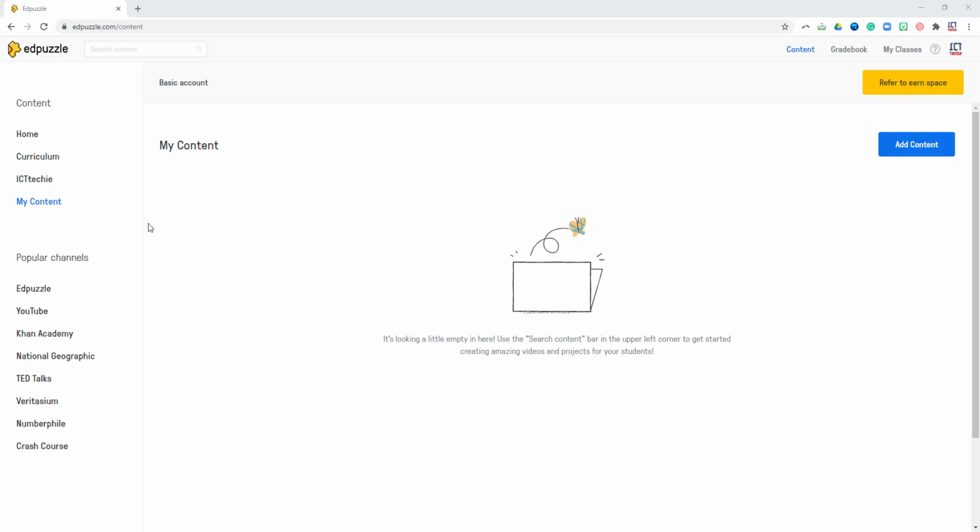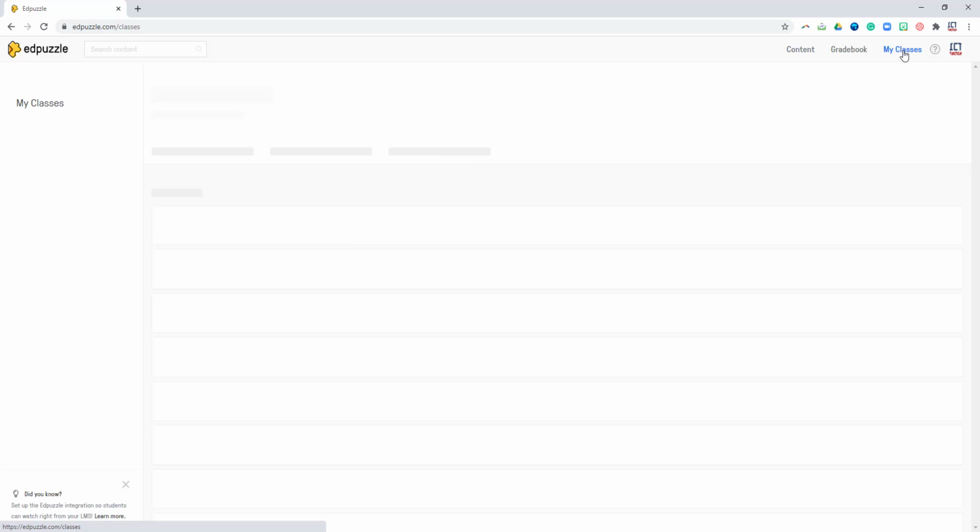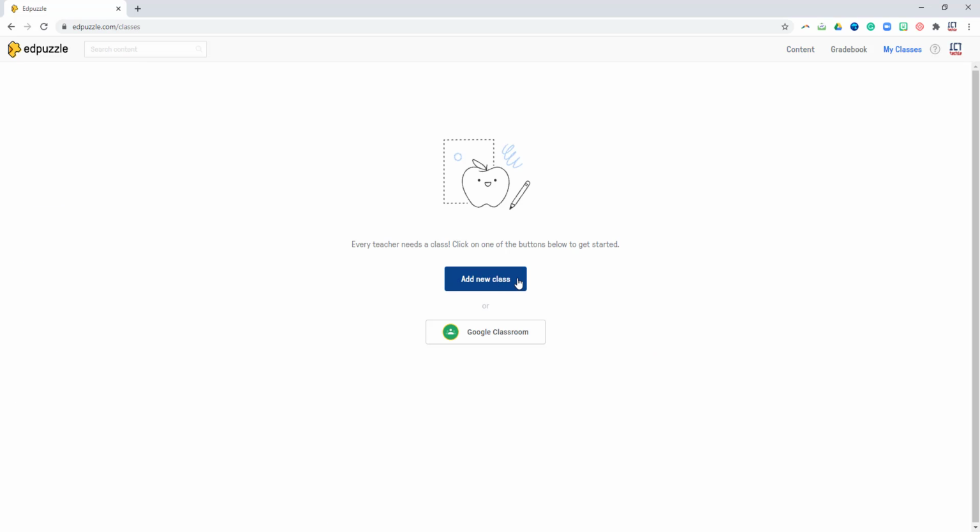So in here on the left hand side, we've got all the different areas that we can add content to Edpuzzle, and then at the top we've got the bits about yourself. And the first thing we're going to do is we're going to look at my classes. So I'm going to press on my classes, and we're going to add a new class.